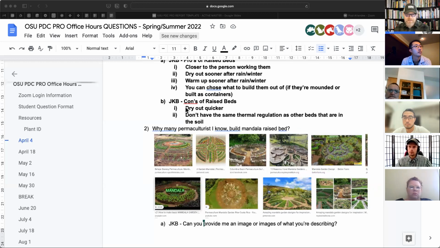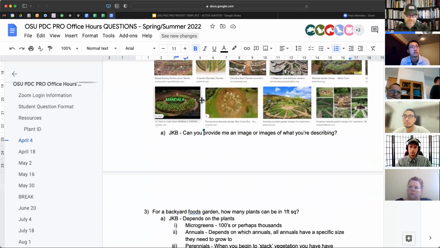Other cons we talked about: dries out quicker. And again, once you raise soil up out of the profile of the grade of what the soil is, you'll find that it doesn't have the same thermal regulation. So it will cool quicker as well. So you have to think about what the trade-offs are. If you're in a really wet place, we do a lot of mounded beds.